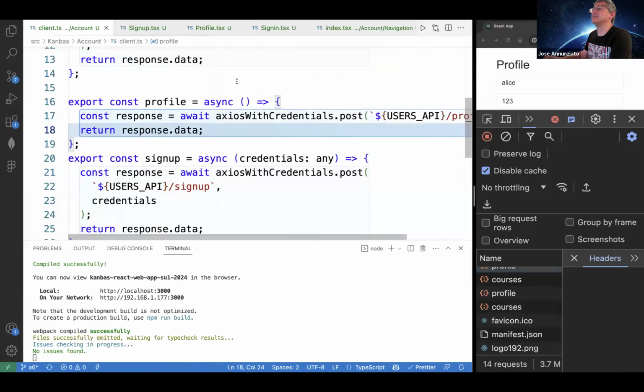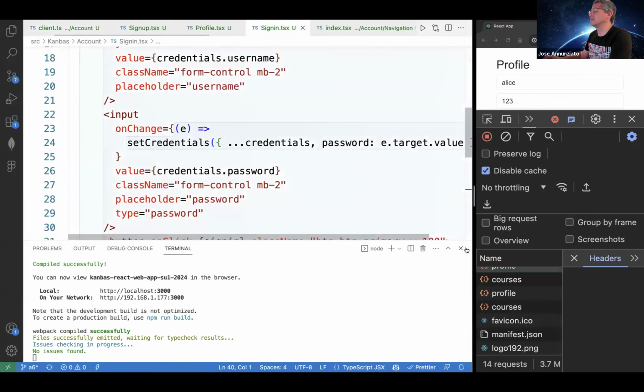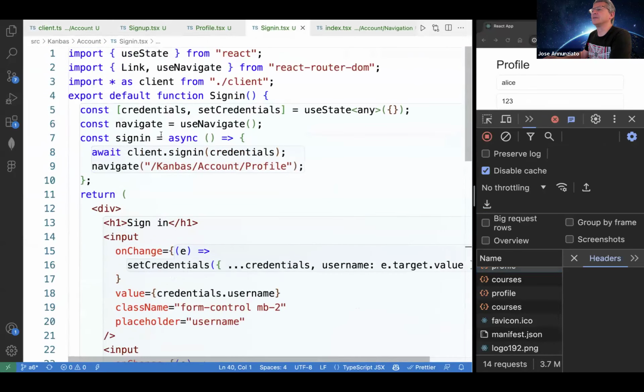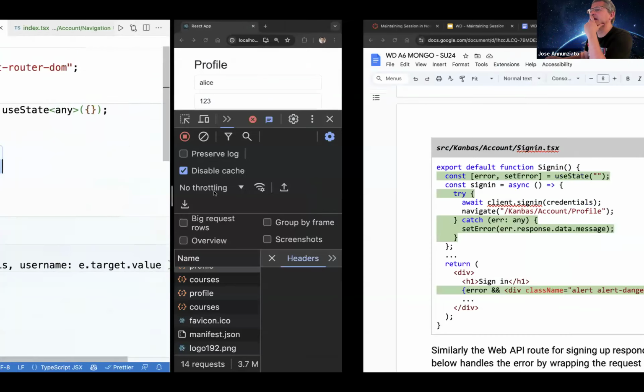Right now the sign in here is very optimistic. It sends a sign in request, I'm assuming it went through and that everything's okay, that you like my credentials, and I'm just navigating to the profile. I'm very optimistic. Instead, I could receive a message saying, no, those credentials don't work. I don't know who that person is, right? And then I should not navigate. So let's do that.